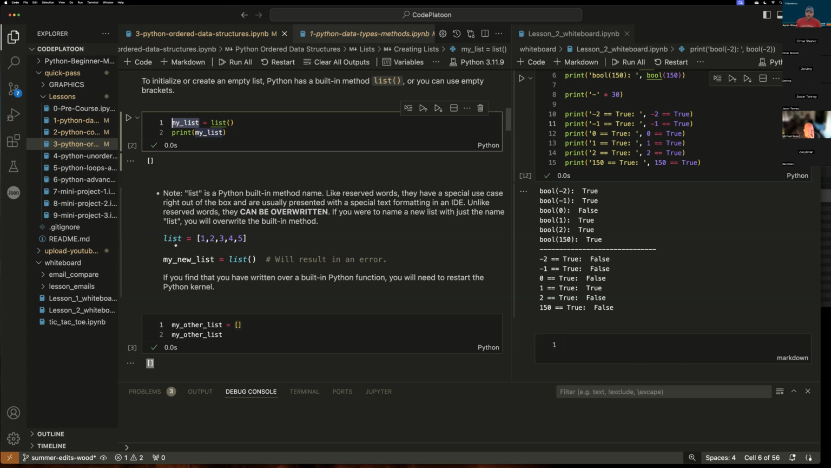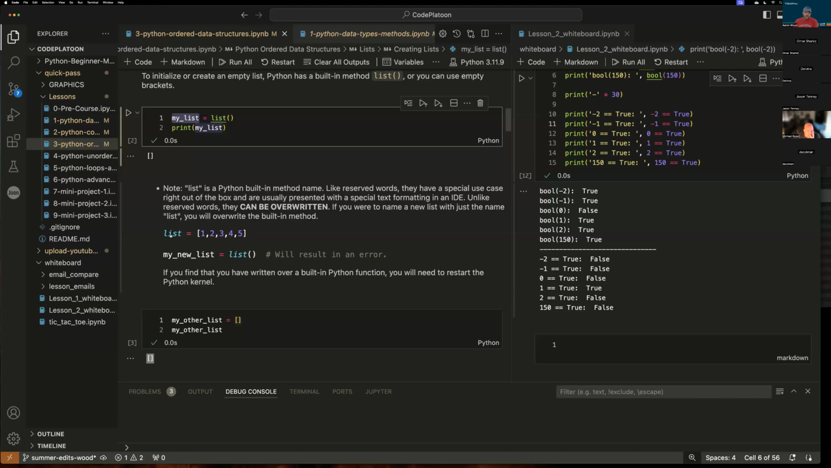So if you were to do list equals 1, 2, 3, 4, 5, and then try to instantiate a new list with the list method, you'll get an error because you just overwrote list, the method itself, with a list that you had defined. And if you overwrite a Python included method, you'll have to restart the kernel to get it back. When you're coding, you'll think, oh, I can just use list, and you won't even realize. Then you go back and look at the lesson, try to instantiate, and you're like, why is it not working? It's giving me an error. That's because you overwrote it. You just need to restart your Python kernel.